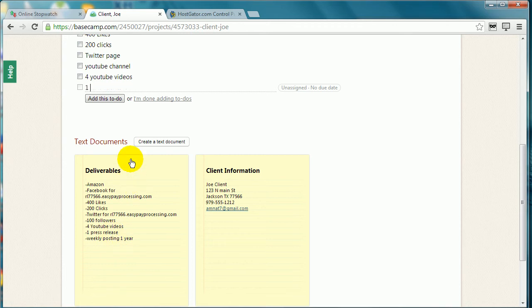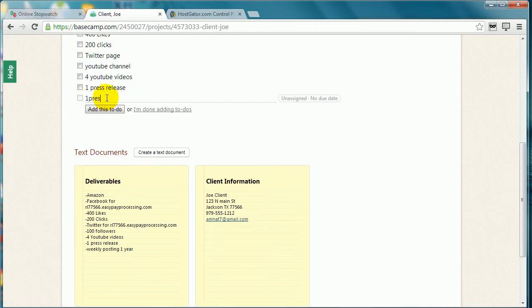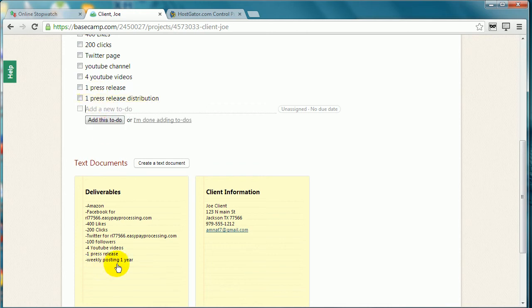So we have one press release and one press release distribution, and we'll add that. And the last thing we have is weekly posting for 1 year.